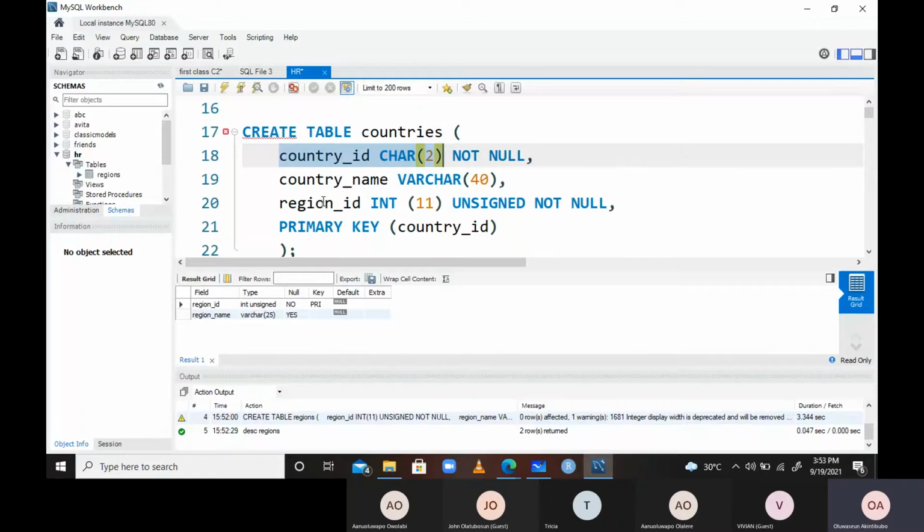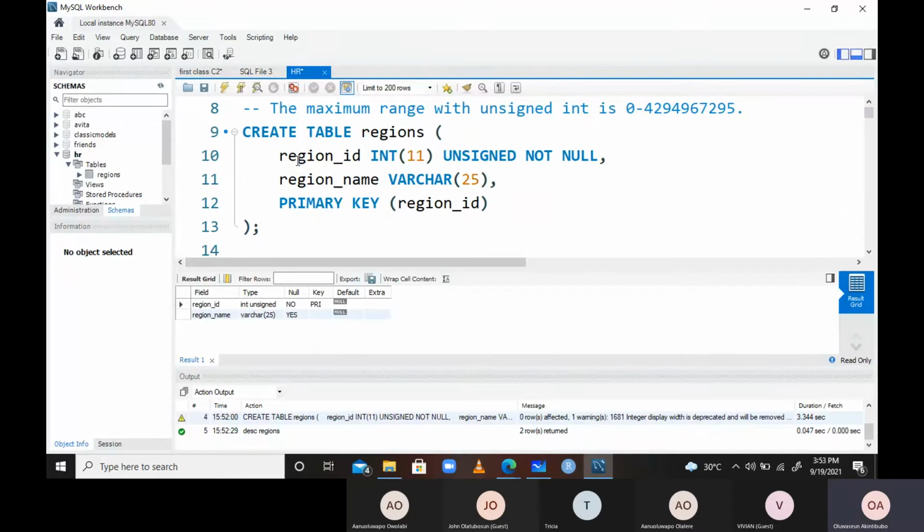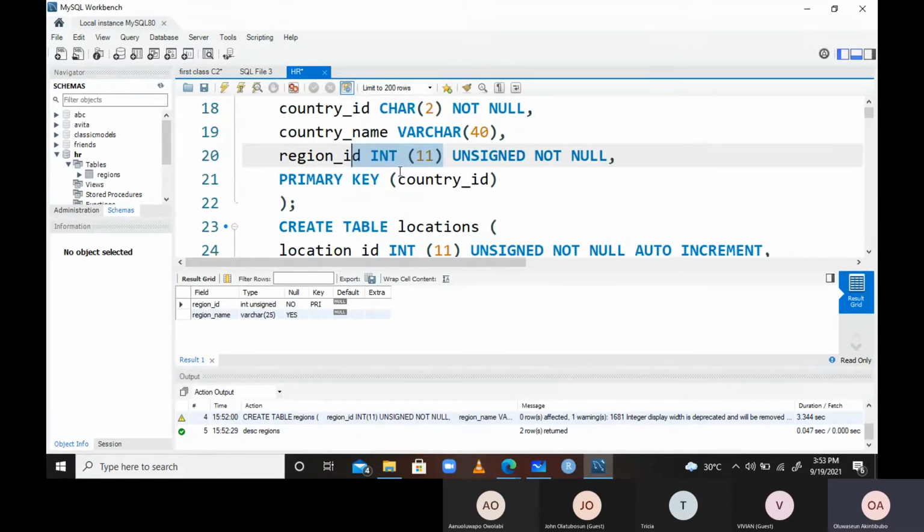Then can you see region ID? It has the same definition as the region ID that you have here. Can you see? Same definition. What does that mean? It means that the region ID is going to be a foreign key on this table. Unsigned and not null. Same, but we did not add the foreign key to it. Why didn't we add the foreign key to it? It's because we just created the table above, and we are just creating this one. But you'll see how to add the constraint afterwards. So if you look at it, we're adding a primary key as well to country ID. Can you see?